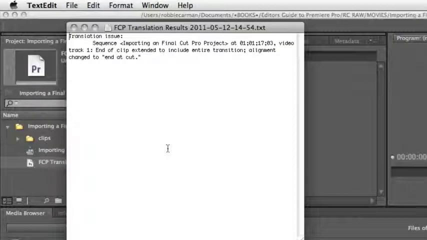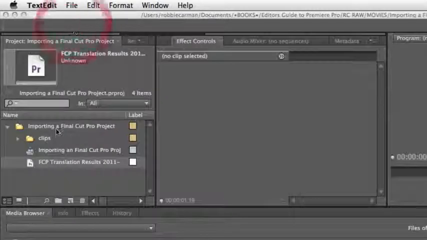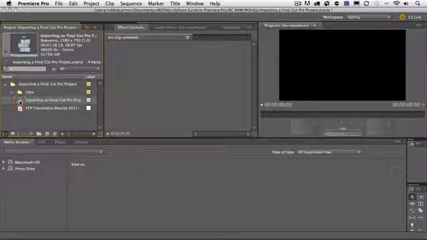And here you can see that there actually was a problem translating the Final Cut Pro project to the Premiere Pro project. In this case, it says the video at end of track 1, the end of the clip extended to include entire transition, element change to end at cut. Now what you really need to do is go back, let's close this, and open up the sequence.